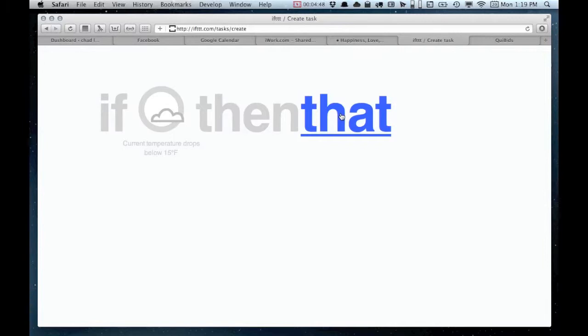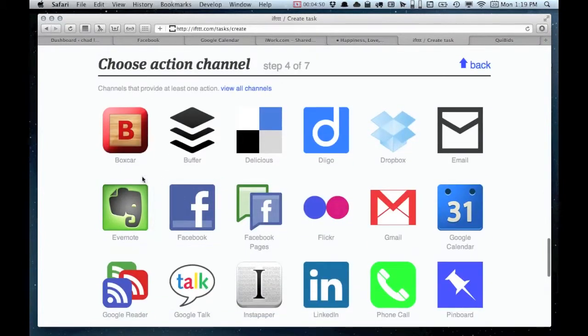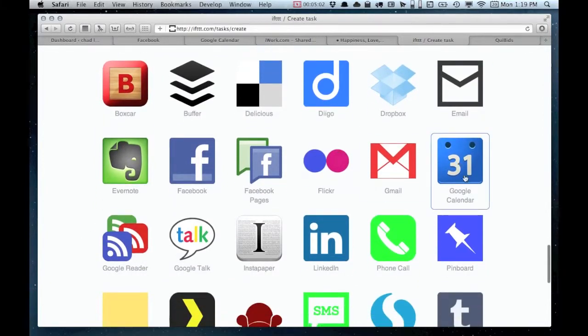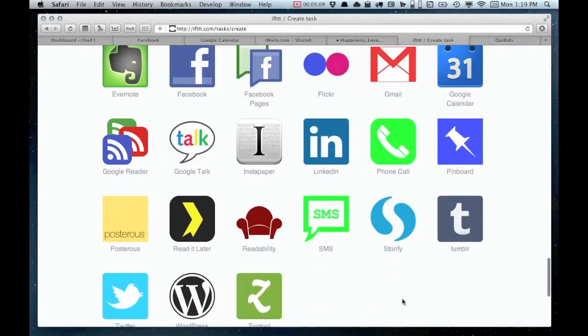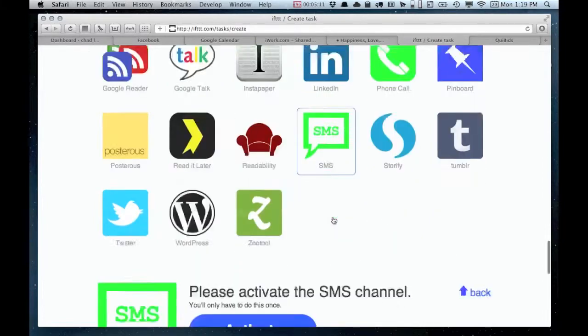I'm going to go to "that." And they even have some services here that maybe are not on there. You can do a Boxcar notification, which is an excellent iPhone app if you are into that. You can do all sorts of things. You can do a Google Calendar thing. You can do Pinboard. You can do a phone call. I don't know exactly how that works, but you can even do that. But I'm just going to do something simple right here, and I'm going to go SMS.